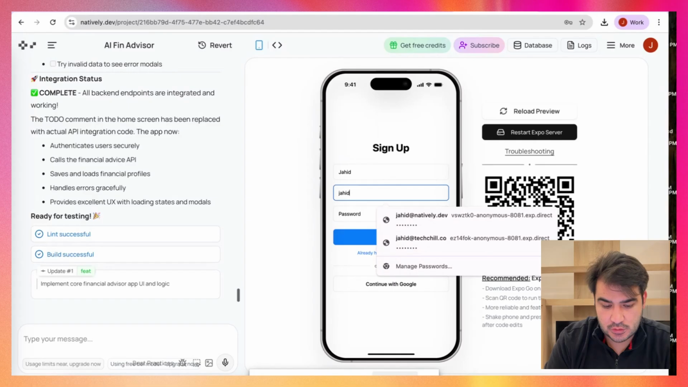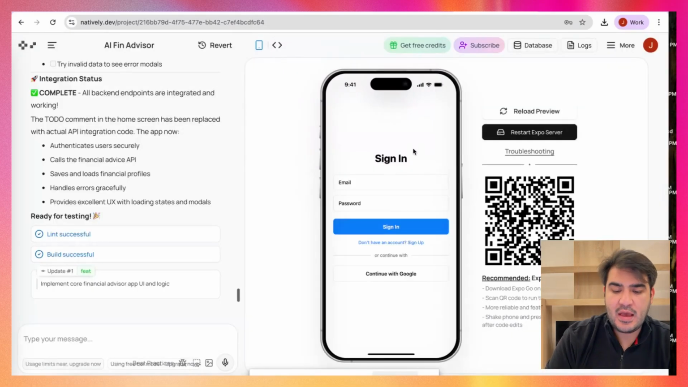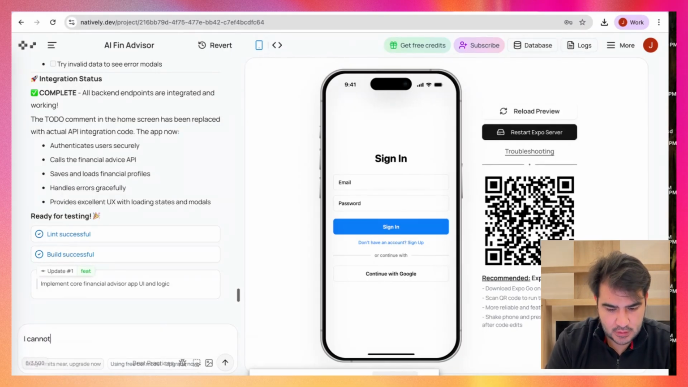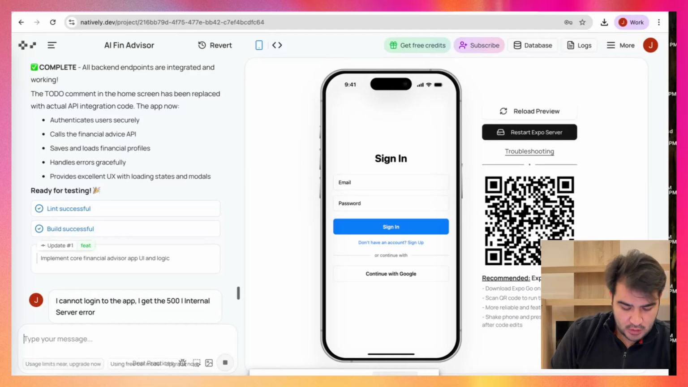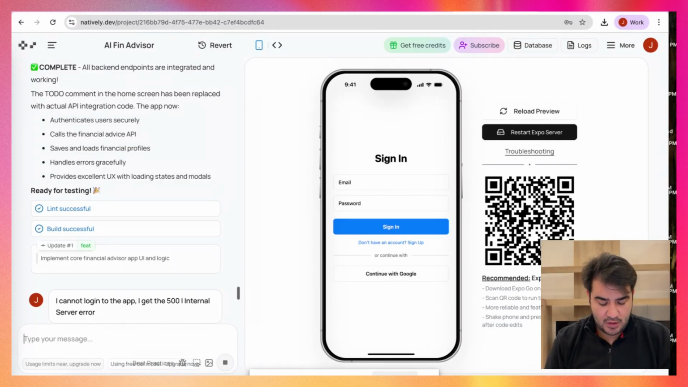So the Google doesn't work. It's clear for me now. Okay, yeah, it doesn't work actually. So let me fix this authentication problem. I cannot log in into the app. I get the 500 internal server error. Okay, so I'm gonna give actually the error as well, because it told me the error here, if you see, so I can actually be very specific and then ask AI to fix it. So we have to be able to fix the authentication first in order to be able to go to the app.